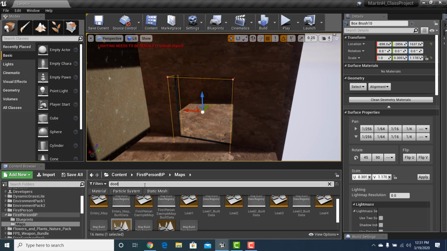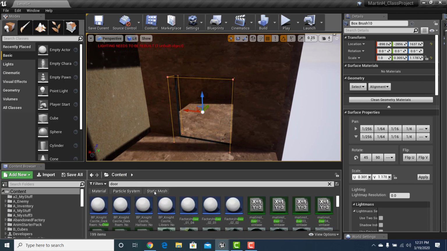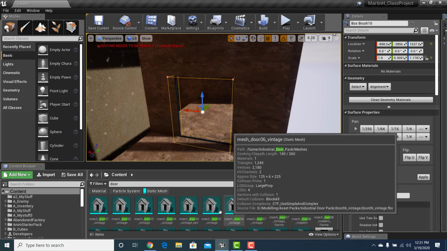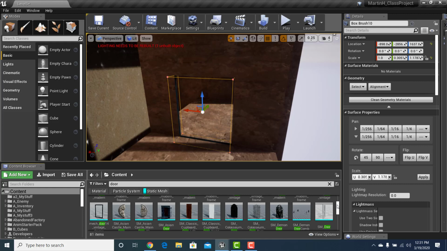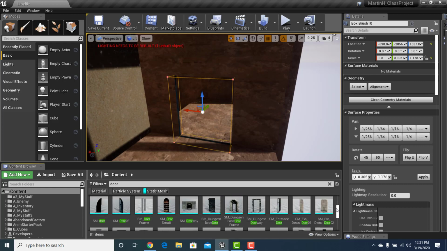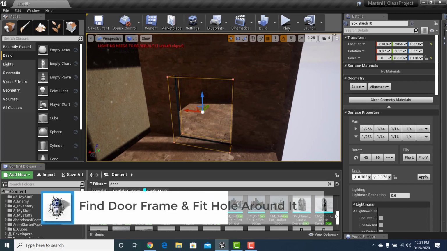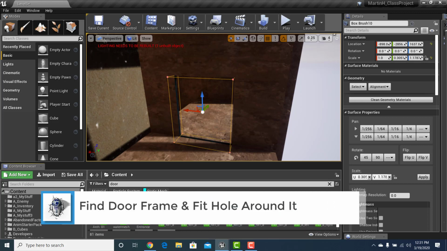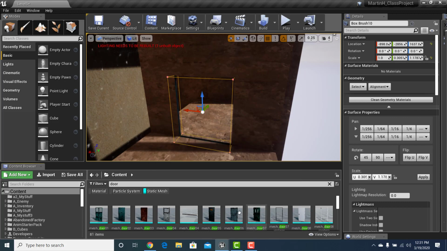There is a door pack, but you should just be able to type in door and go back to your content folder and look for a static mesh. Depending on what packs you have downloaded, you will have a variety of different doors available to you. I have quite a few. Let's use one of the ones that are up here.